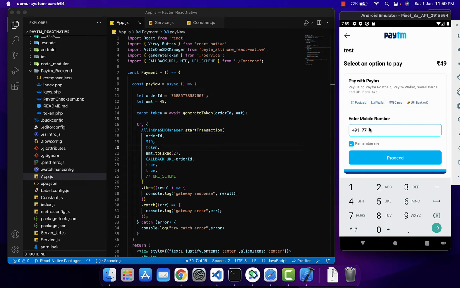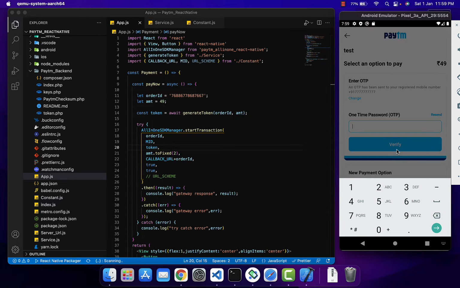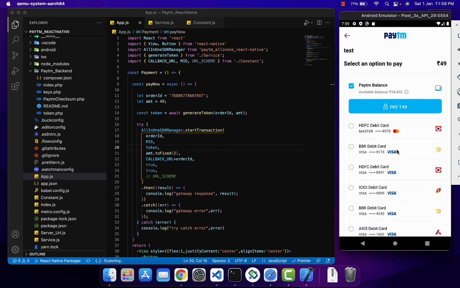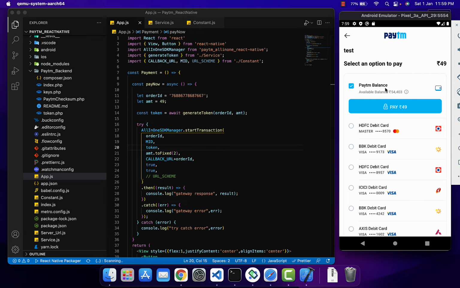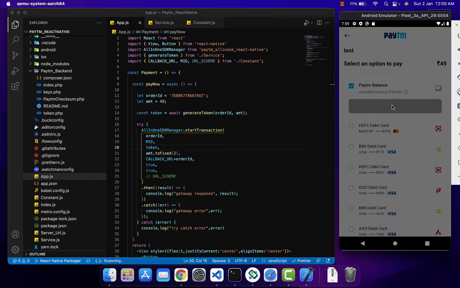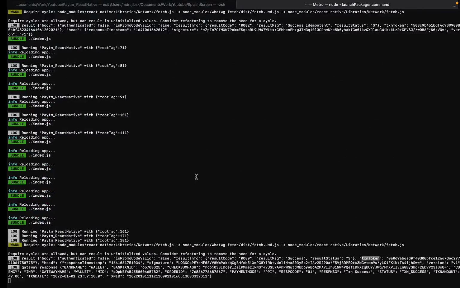Now it will ask for the mobile number, and the mobile number is 10 times 7, and then it asks for the OTP. The OTP is 6 times 8. Then if you click on verify, you can pay using the Paytm balance, or you can use any debit card. The debit card CVV is 1, 2, 3. First let me pay with the Paytm balance, and if you click on pay right now, it will complete the payment and navigate back to our application screen where we started the payment.